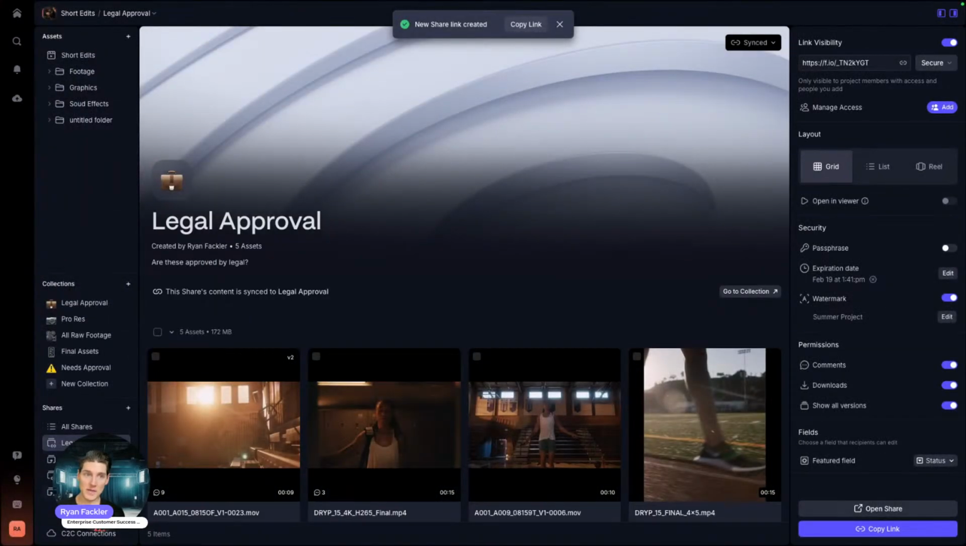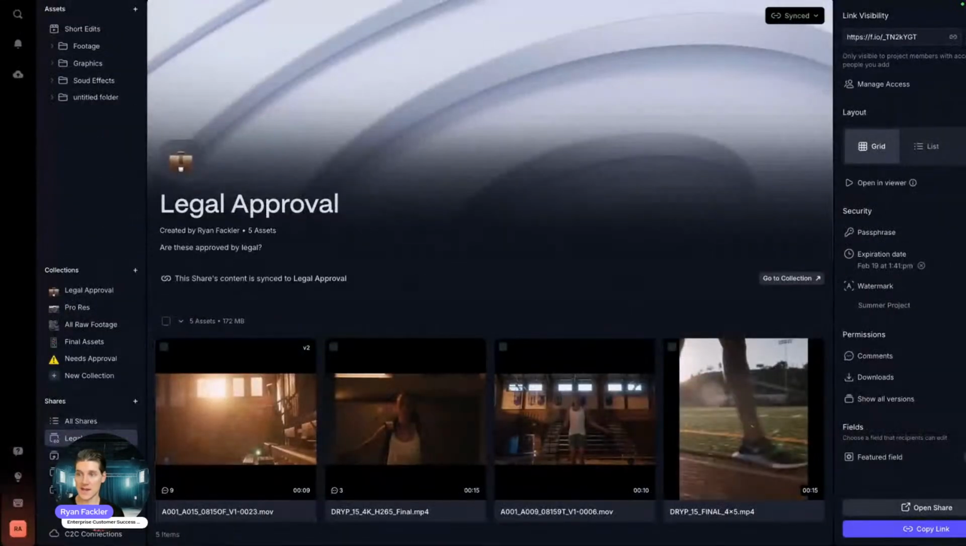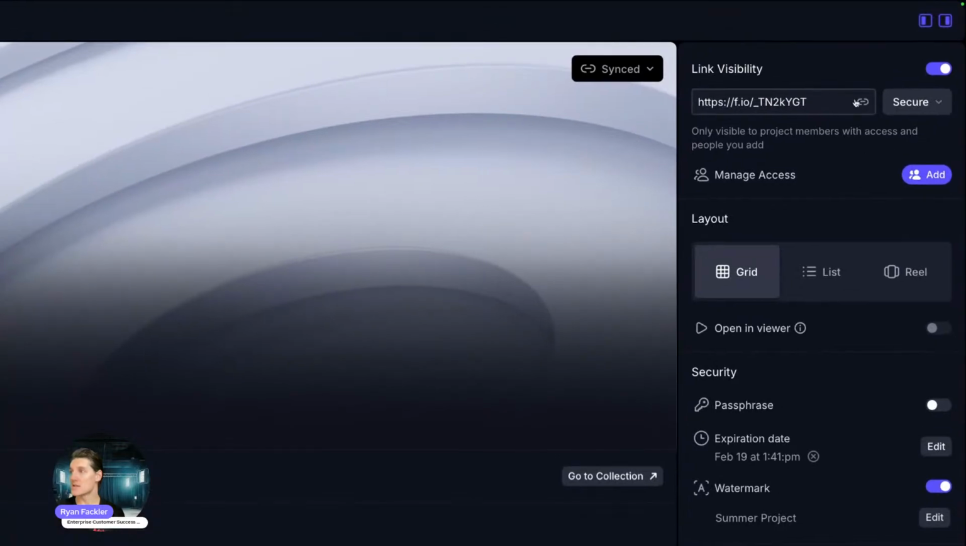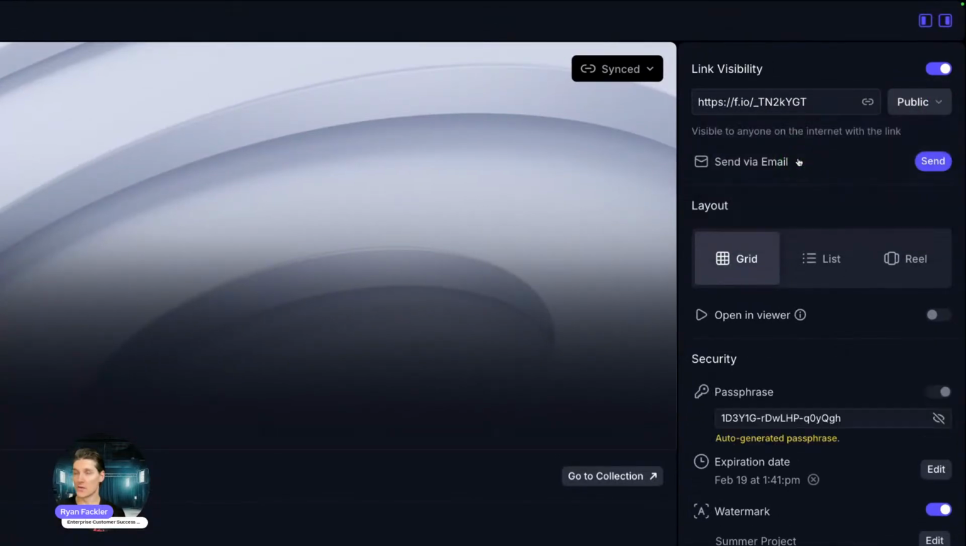Then it's going to show up here underneath my shares option. You can see your legal approval. That's the name of my collection. And then on the right-hand side, I have the ability to edit this link. Do I want this to be a public link or a secure share link? Those defaults that we went through earlier would apply directly here.